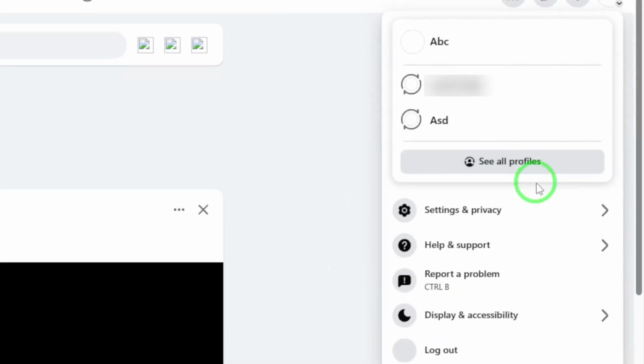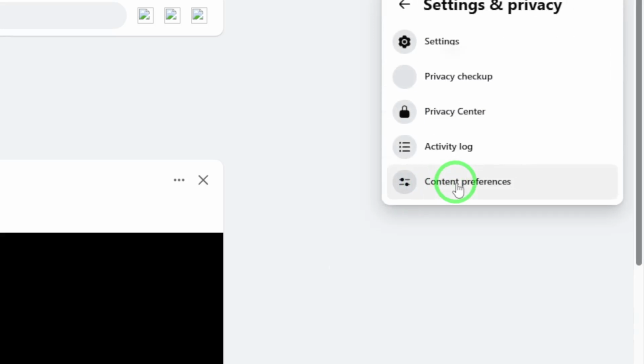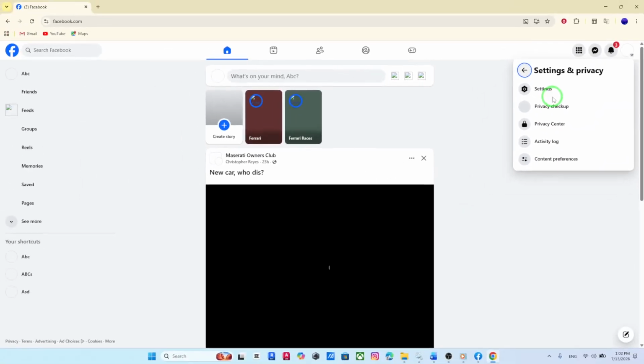From this menu, find and click on Settings and Privacy. This will expand another set of options. Next, click on Settings to open your main account settings page.